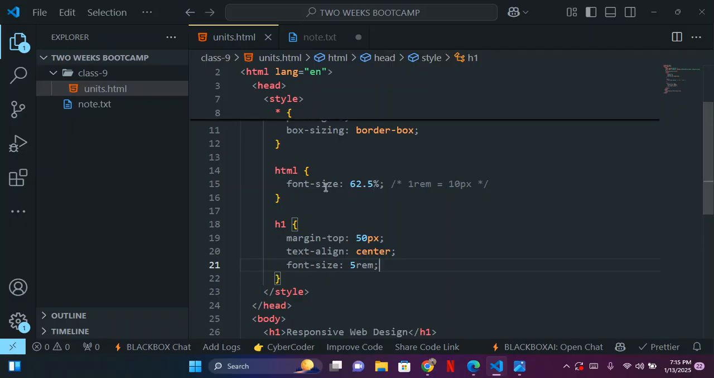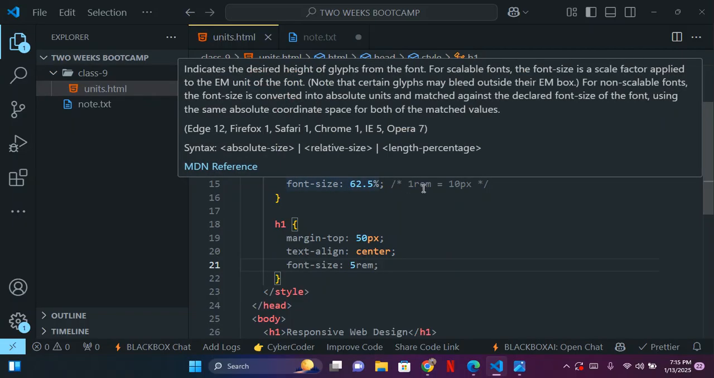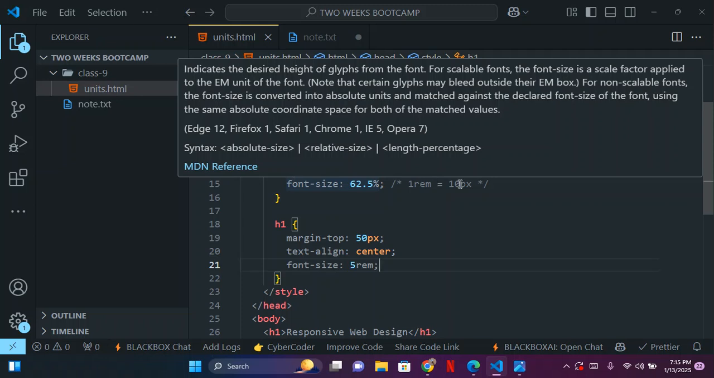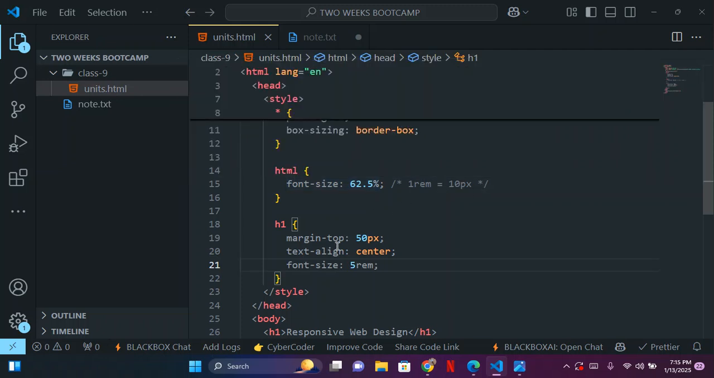So that's the essence of converting it to 62.5%, which is equivalent to 10 pixels. But if you want to go with the former, whereby you just go with the default font size of HTML, no problem. We are good to go. All right. So I think that's that.